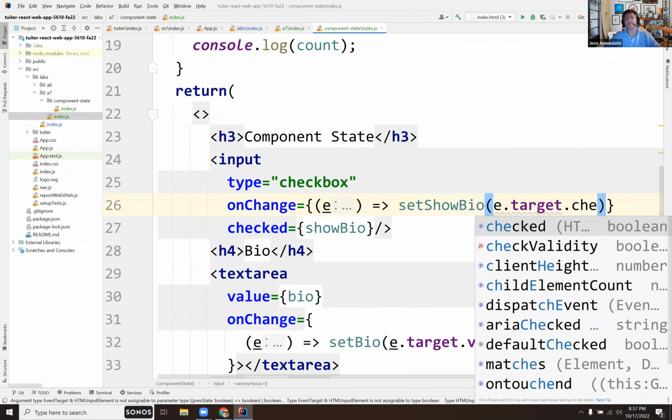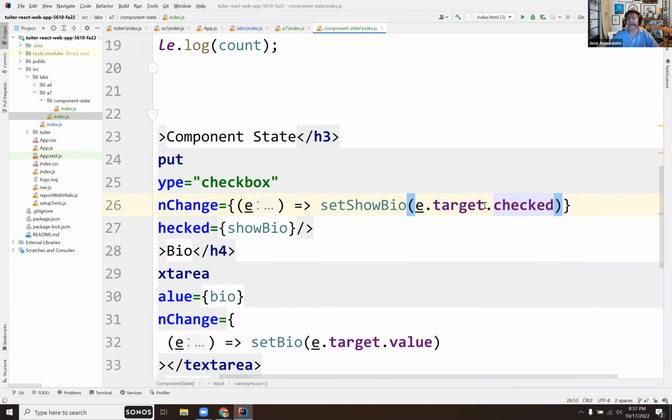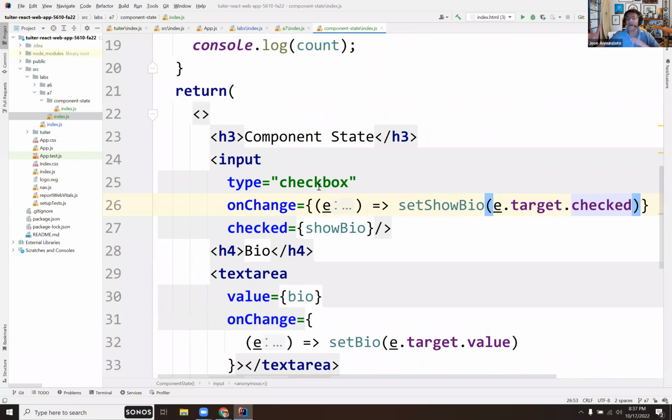Value is for text inputs or text areas or input fields, things like that, right? But checkboxes and radio buttons, you use checked. I want to set it to whatever the value that it wants to be, and I'll just let it be whatever it wants to be. So now if I go in and check and uncheck, see that? So now I can use that to drive other content.